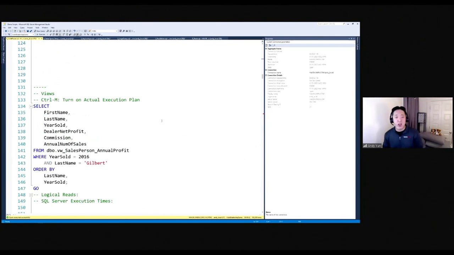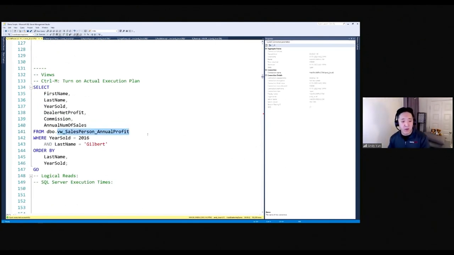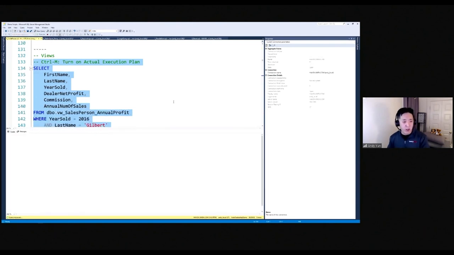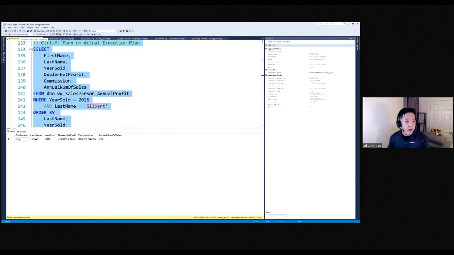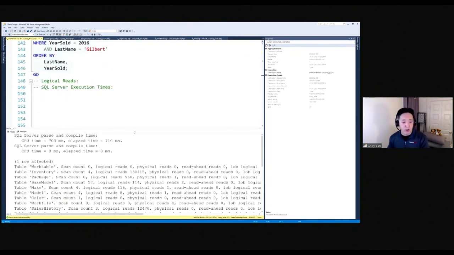Okay, now let's talk a little bit about views. I happen to have this select statement that goes against a view here, salesperson annual net profit, where the year sold is 2016 and the last name is Gilbert. So I'm going to run this. I forgot to turn on the actual execution plan, but I can get the estimated plan in a moment.